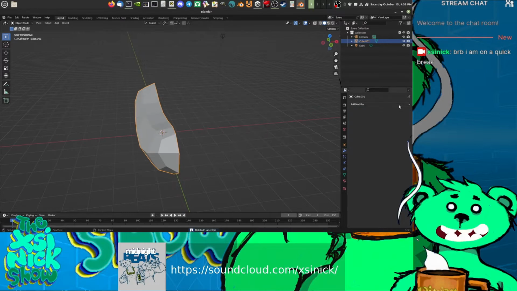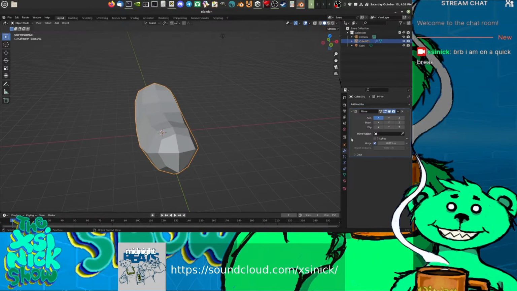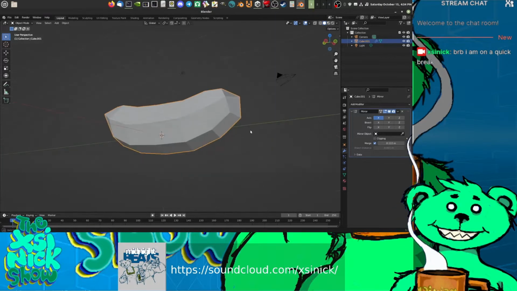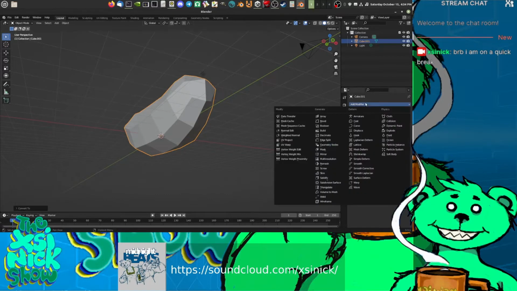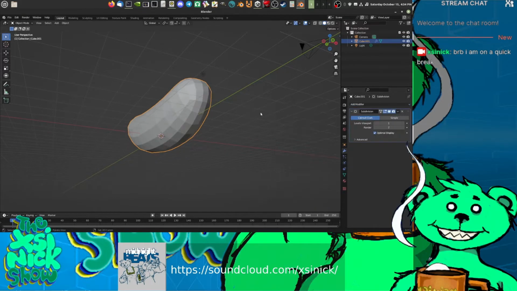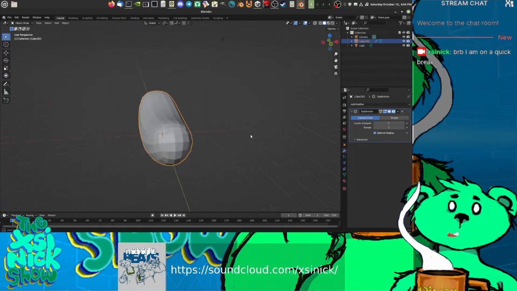Let's delete this, and let's just do that mirror again. And this time, let's merge, merge. Okay, set that again. Set that subdivision modifier. There you go, that's better. So that's more of a cucumber-like look.